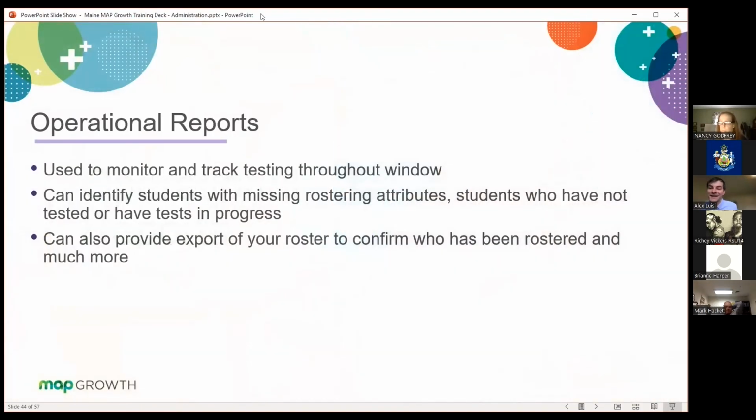So essentially, I think I said most of this just now, but you'll be able to use operational reports to track progress throughout the window. You can see if there are students who are missing some rostering information that you can go in and fill those gaps. And there's also a good way to export all of the students who have been rostered so you can make sure that there's nobody missing. This is a great one to compare against that NEO file and make sure that all the students that you're expected to test from the NEO file are in fact in the system.